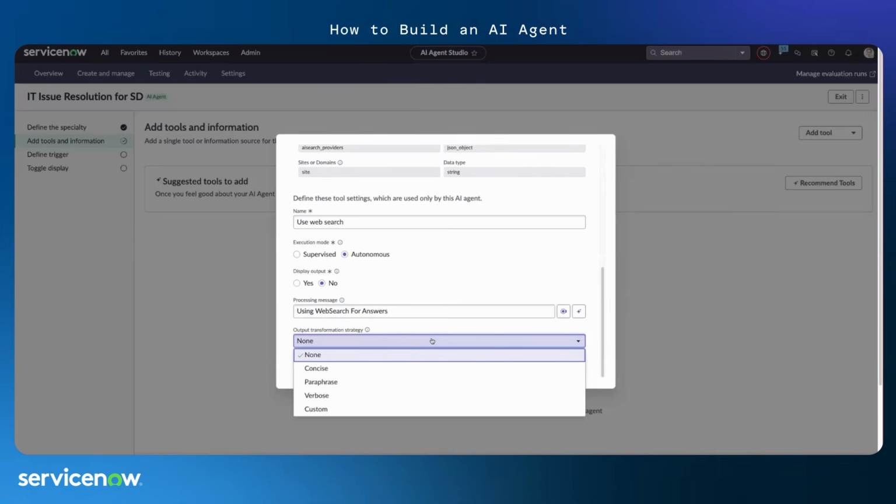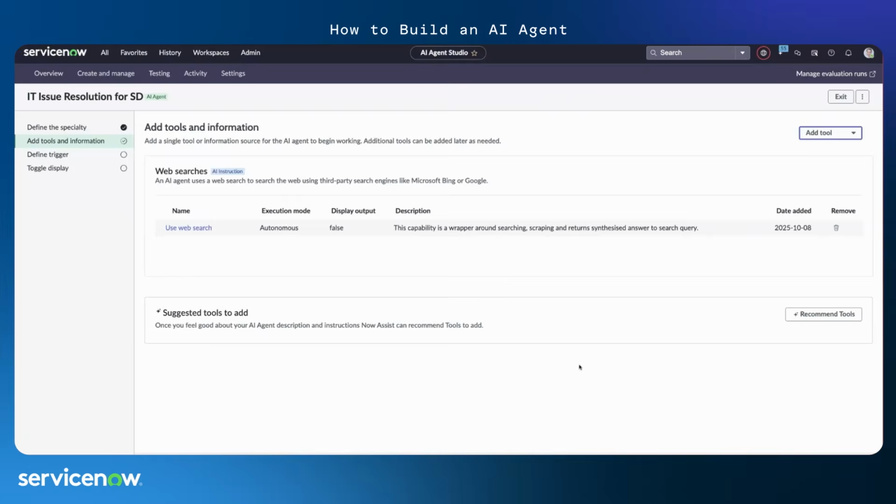Output strategy, another cool thing. So every tool is pretty much a JSON, but if you want to make it concise, paraphrase, or verbose, you have those options, or you can even do your custom ones. I'm going to just leave it as none for now.